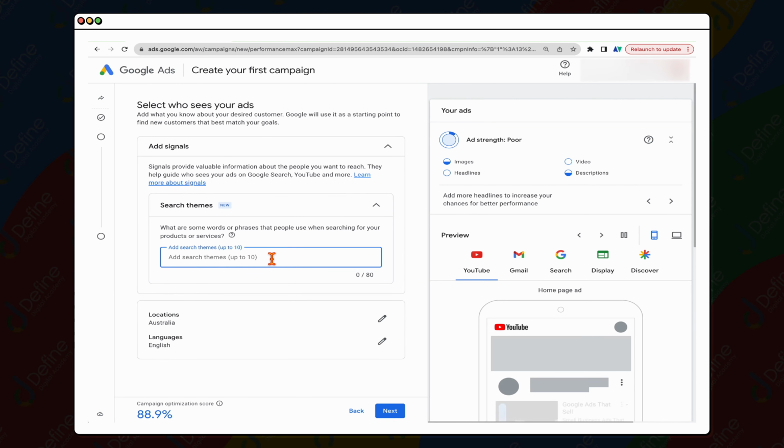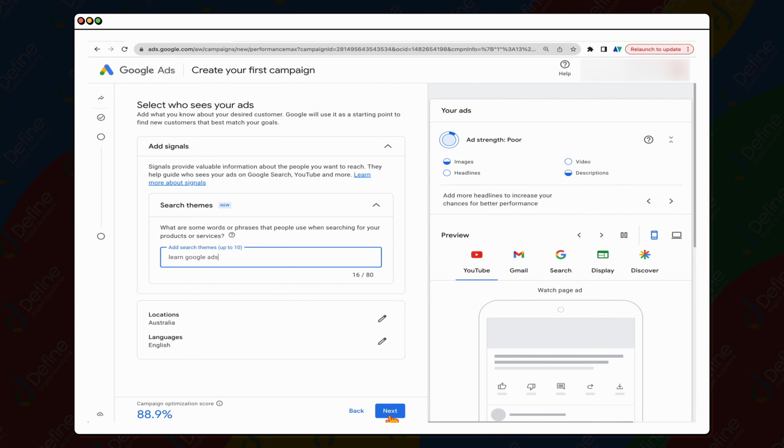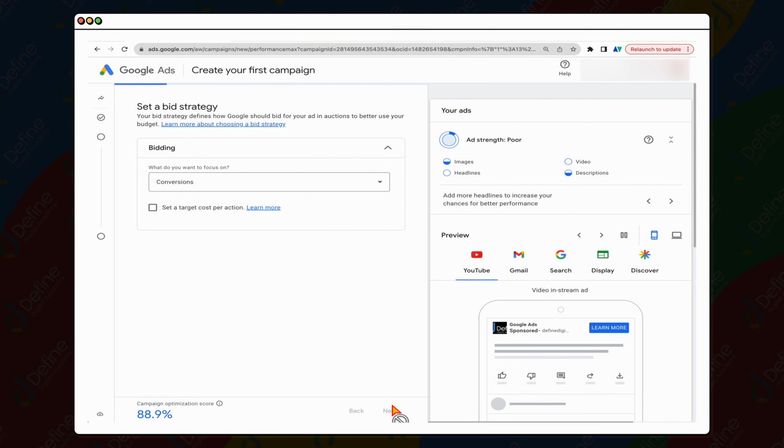Now it will give you a prompt and you will need to fill this in. Otherwise you will get an error of you need to add in some different search themes. So I'm just going to put one search theme in here and go through and click next. And once again, as I've been saying, we're just going through the process here. So we're happy just to go through and click next again.